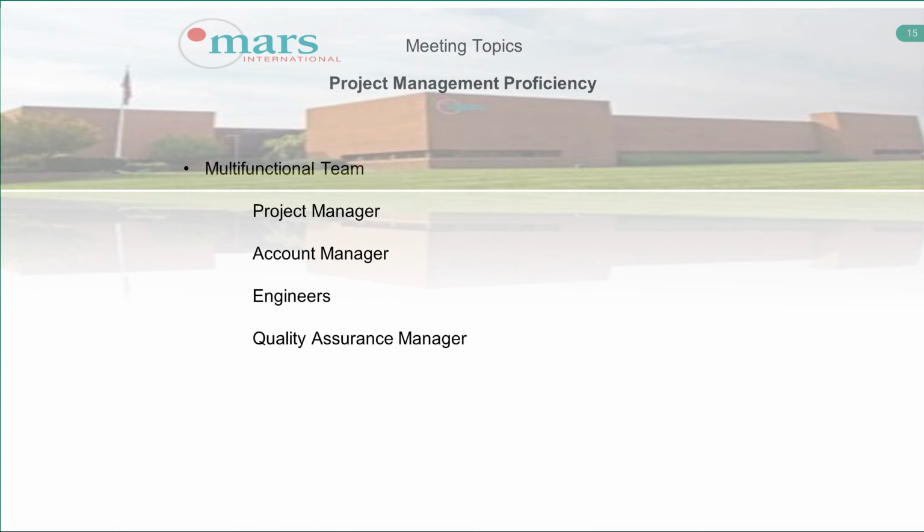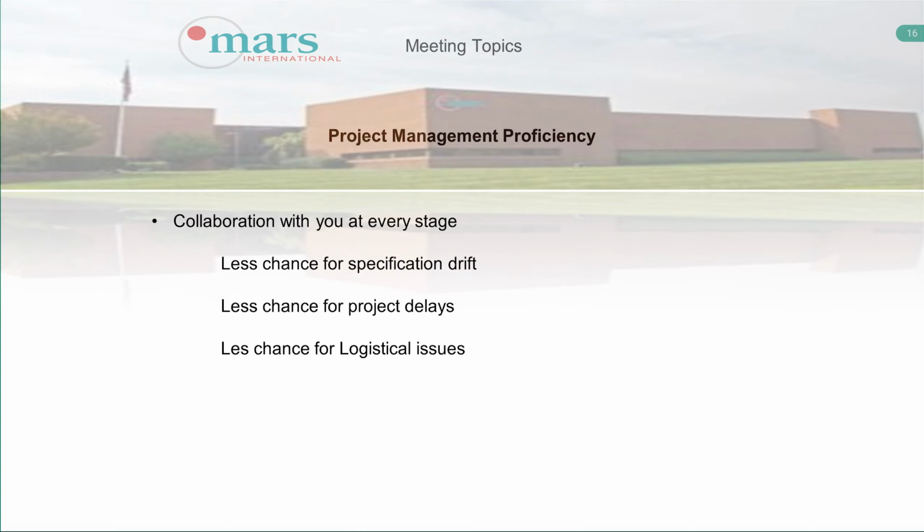A good project team will have a project manager, account manager, engineers, and quality assurance professionals. This team should be aligned to communicate and coordinate with your team. A multifunctional team structure adds value by preventing your project from going down the wrong path. Your contract manufacturing partner should collaborate with you at every stage of the project, from quoting to design through manufacturing.